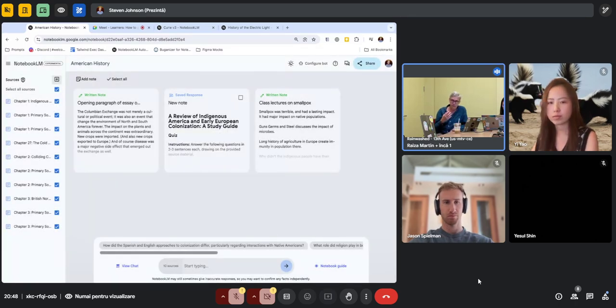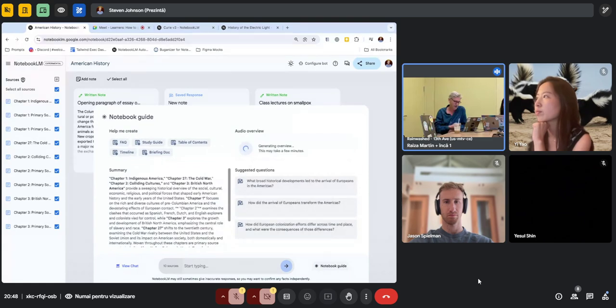Now, one of the first things that you want to do, a new feature that we introduced a few months ago that we're really excited about and seeing a lot of usage of, is to open up Notebook Guide. And you're going to get a little preview of what Notebook Guide is going to look like in the next couple of weeks. What I want to point you to here are these pre-formatted guides that we have: FAQ, study guide, table of contents, timeline, and briefing doc.